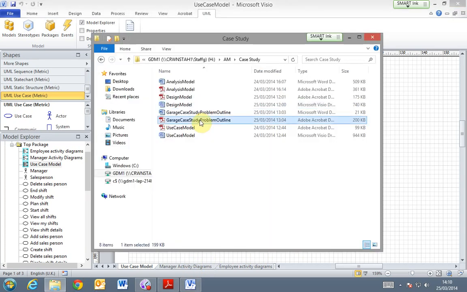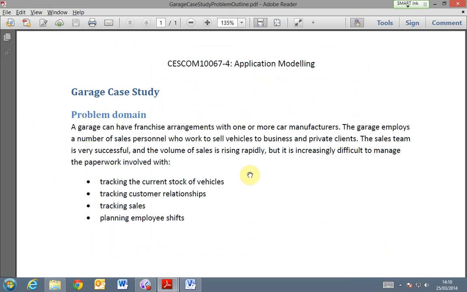Let's start off by reviewing the garage problem outline. So a garage can have a number of franchises and so on and so forth. The garage employs a number of sales personnel, and the sales team is very successful, but it's increasingly difficult to manage the paperwork. And so we need a computerized system to take care of all of this lot. Now, for the purposes of this little discussion, this illustration, what I'm going to focus on is this one area, which is planning employee shifts. And so what we need to do is to think about that problem area.